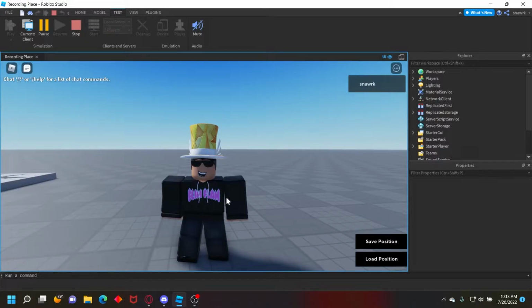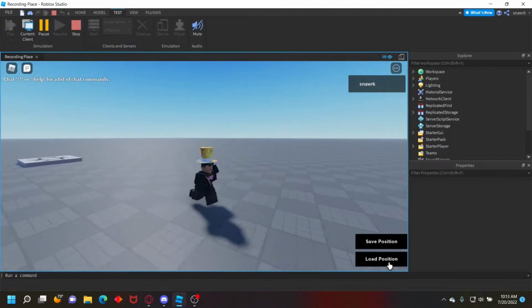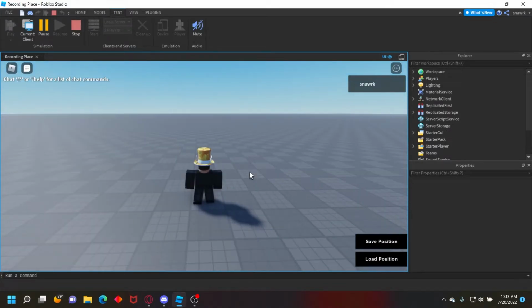Hello everyone, back to another video. Today I'm going to be showing you how to create a save and load position model, like shown here. So if I go over here and click save position, and then I go over here to load position, it'll teleport me back to that exact position.